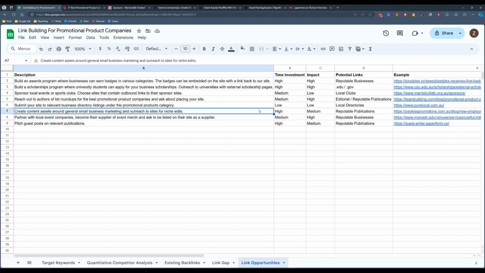So in this case, essentially what you'd be doing is building content assets that are a little bit broader than just promotional products. So you could touch on small business marketing or offline marketing ideas. So they should still be related to promotional products, but not specifically about just specific types of promotional products.